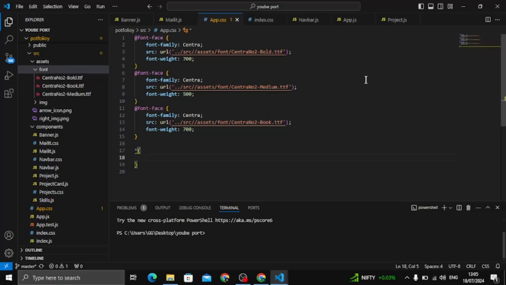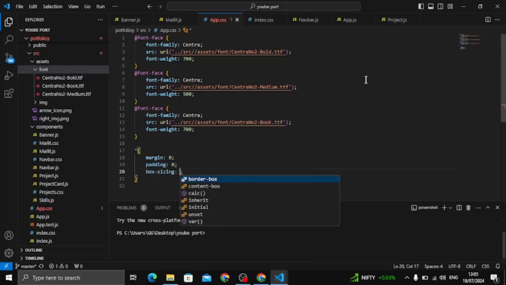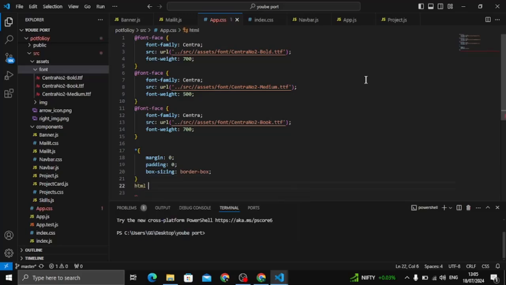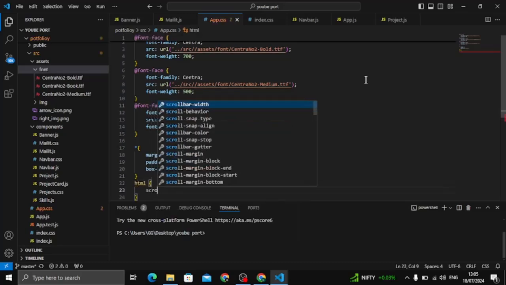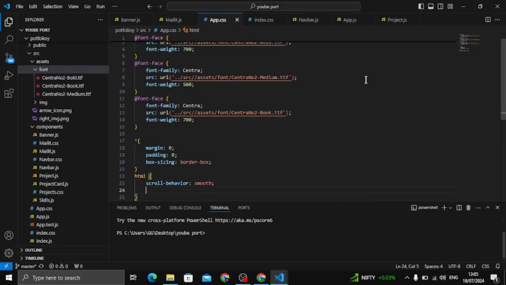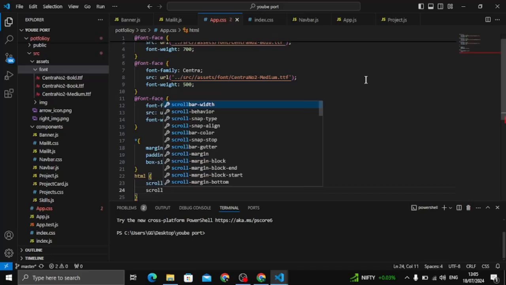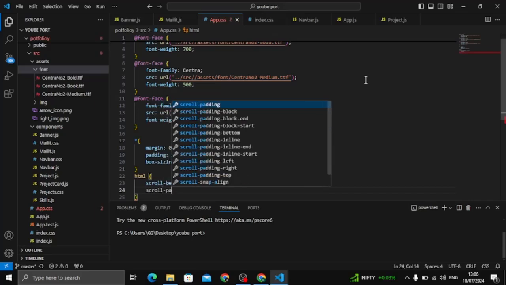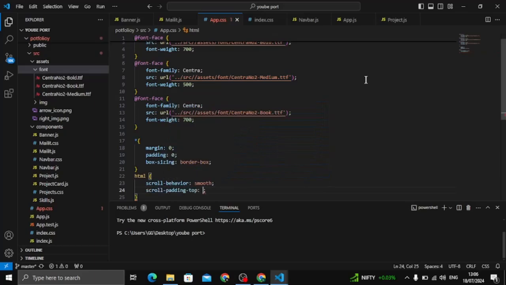Then we got to move on with the body size with the whole font. We got to give it a margin of 0, and then a padding of 0, and then box sizing of border box. And then for the HTML, we got to provide it with the scroll behavior smooth, and then a scroll padding top of 75 pixels.